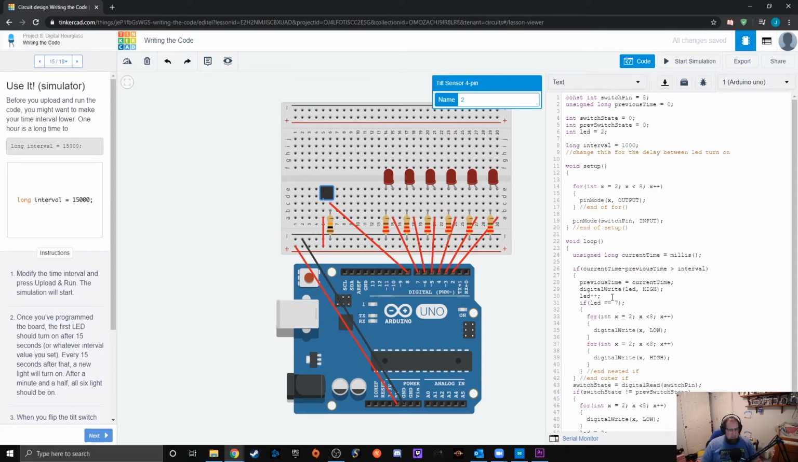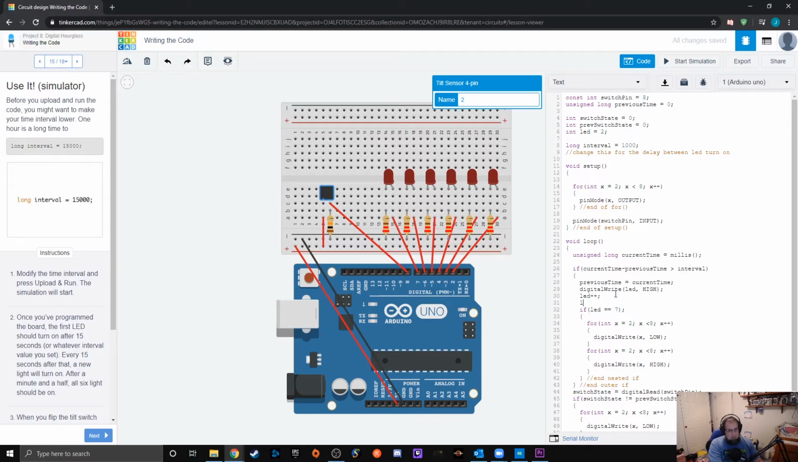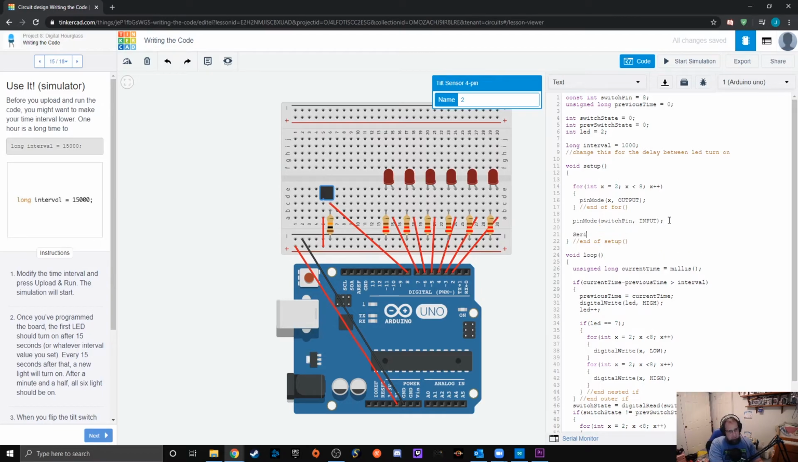Because it shouldn't be going in there unless the LED is incrementing that. So we're going to go LED, so serial. So this is our troubleshooting side of it. So we're going to go Serial.begin. We're going to go 9600. And then what we're going to do here is we're going to go Serial.println. We're going to have it print the LED.